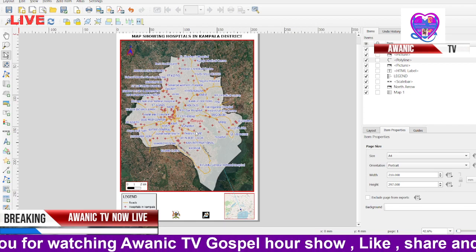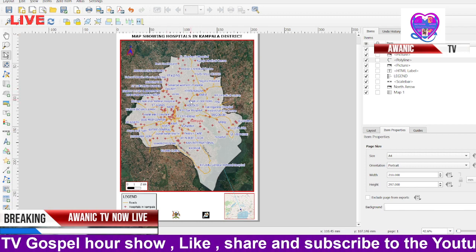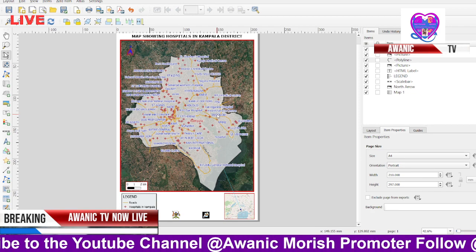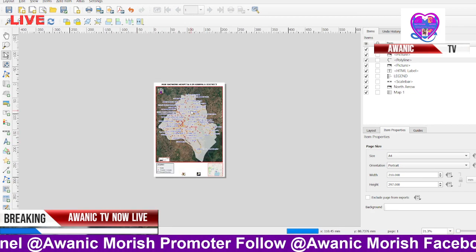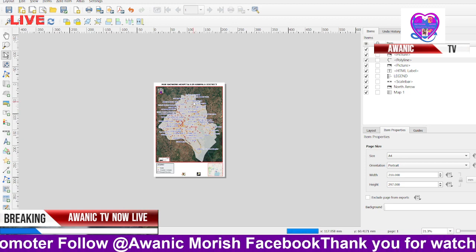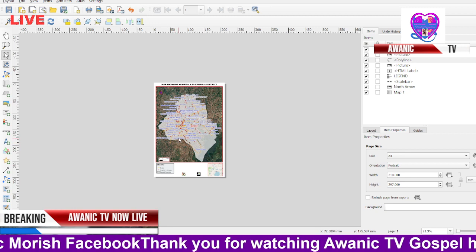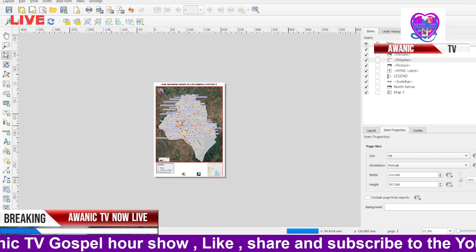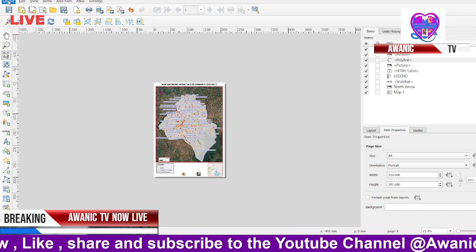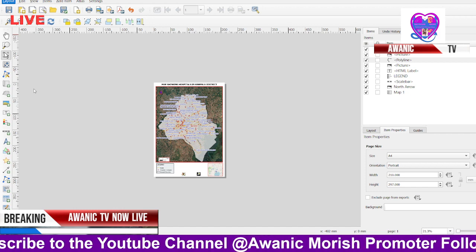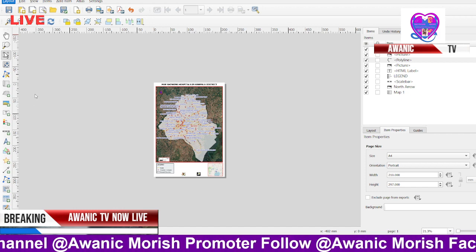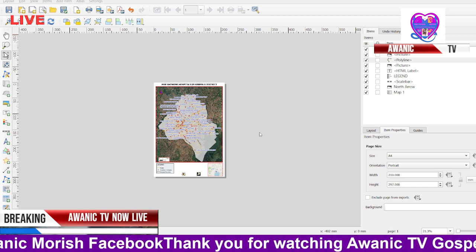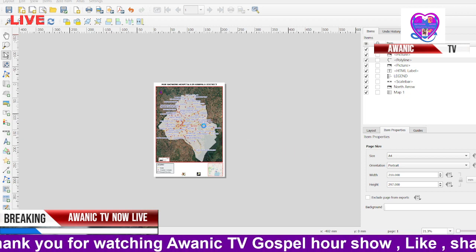All right. So now, what is remaining is for you to print this map out on paper. I'm just going to export it so that maybe I can take it for printing in the printer. So I'll go to layout, export as image. You can also export as PDF, but let's first do exporting as image. Then you close this.